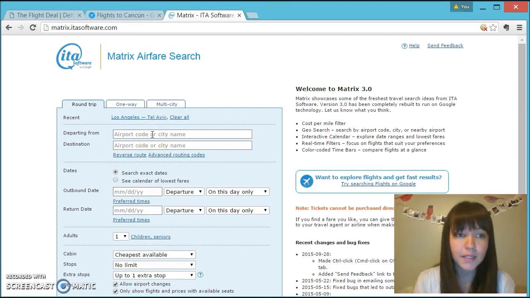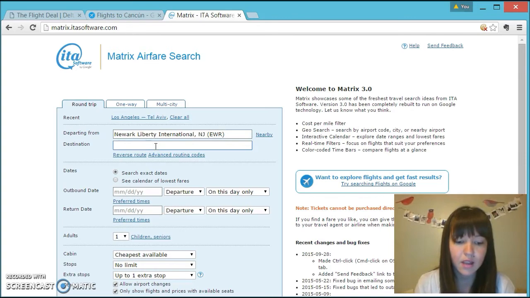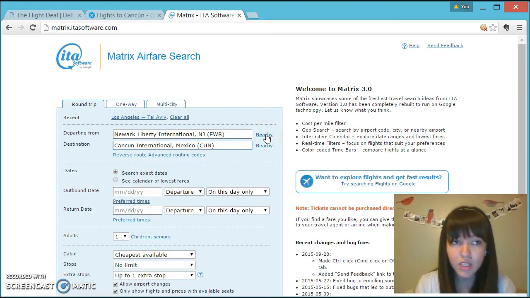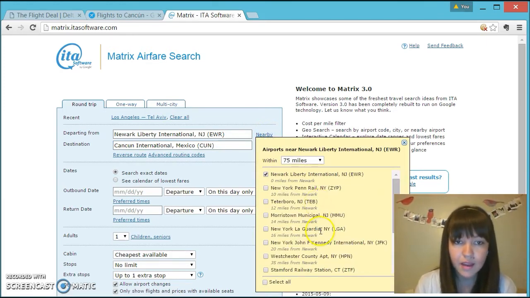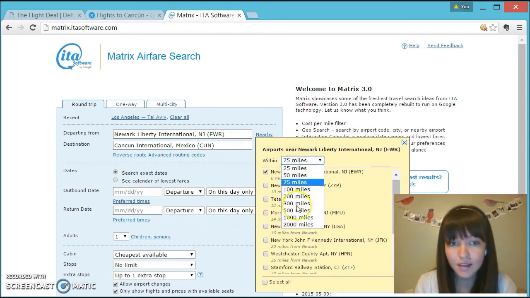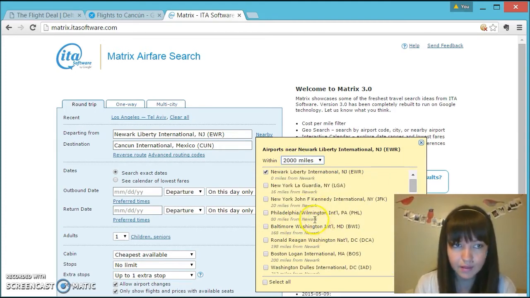So how you use this website is you enter your departure city. So that one was Newark, and then the destination. Let's do Cancun since we saw that was on sale as well. Like the plus function, the nearby function on the Matrix allows you to select a distance that you want to see other airports within, or what vicinity you want to look at.